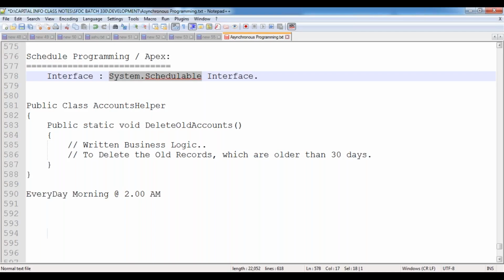So in this case, how can we use this System.Schedulable interface? Now let's see it practically. Let's see how we can implement this one. So now let's see how we can do that.